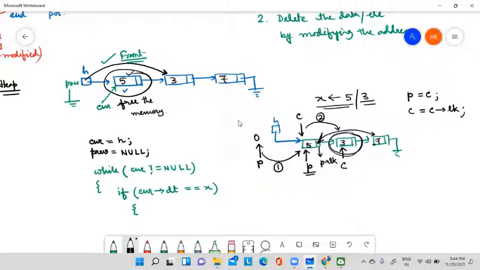Now see, where is the address of this node 7? It is in this position. The name of this position is C arrow LK. It means we have to modify P arrow LK with the value of C arrow LK. This value is now copied into this position, so P is now pointing to node 7.